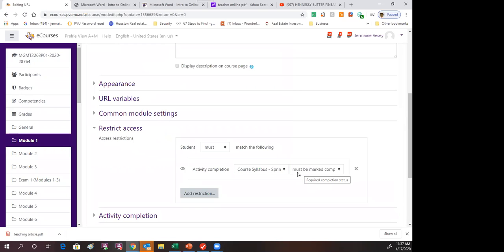And all you have to do is leave it on must be complete. That means as long as they click on it, then eCourses will allow them to use this link. But if they have not clicked on that other activity, eCourses is going to stop them and say, hey, you can't do this. Go back and do that other activity first.